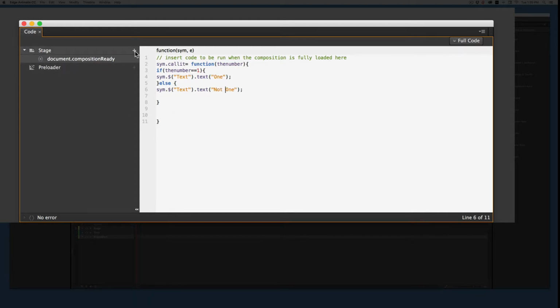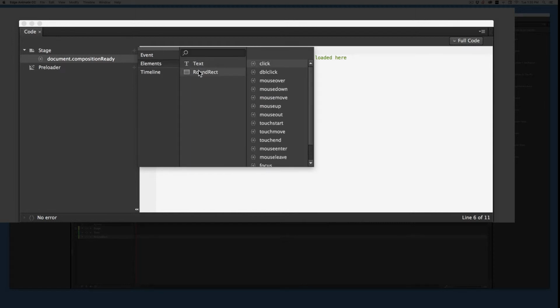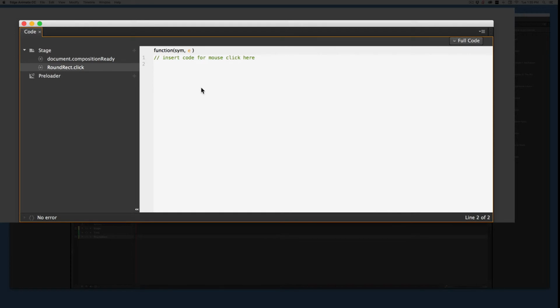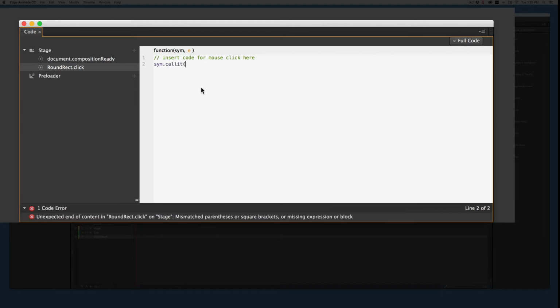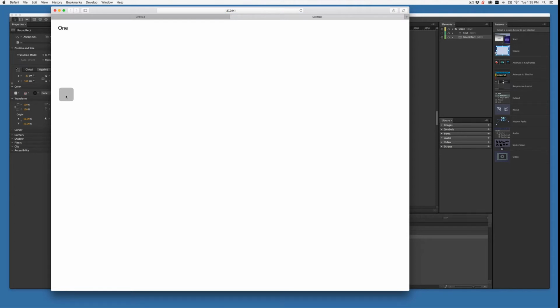Alright, now let's call this from the button. So I can easily click the plus sign. I could have gone on the stage, but click the plus sign, the elements, the round rectangle, and the click. There we go. So all I'm going to do here is call it. So sym.callit. Now here's where I pass the parameter in. Remember there were those parentheses, and it was called the number. I'm going to pass the number 1 in here, close parentheses, semicolon. So now test it. When I click it, 1.